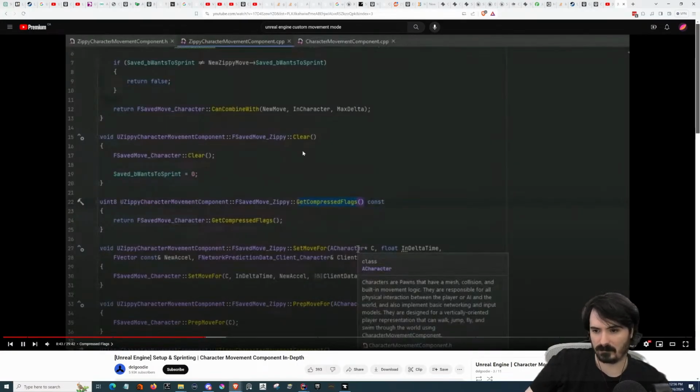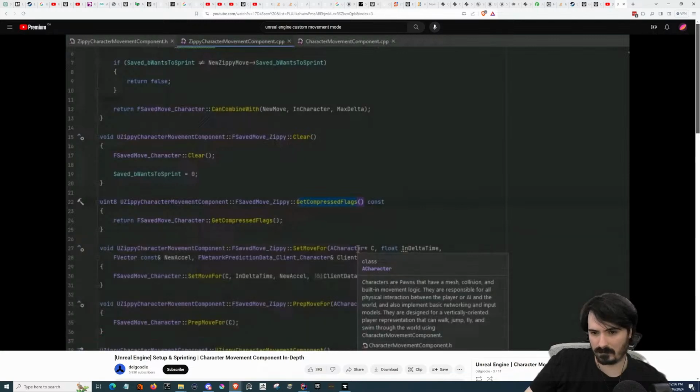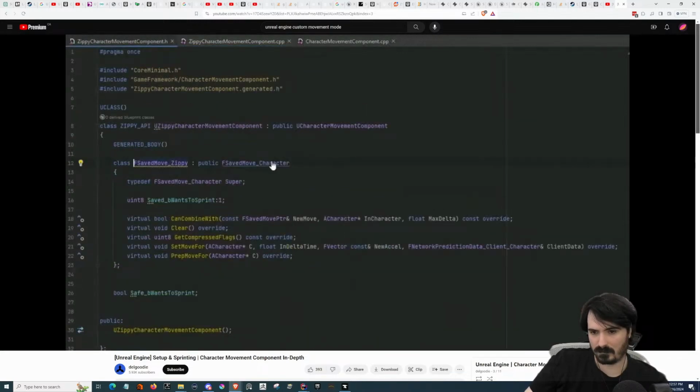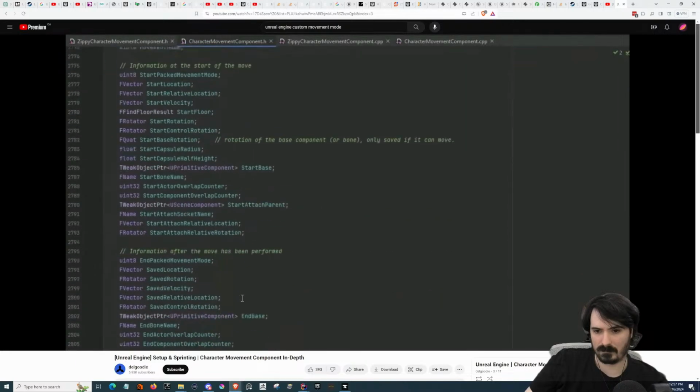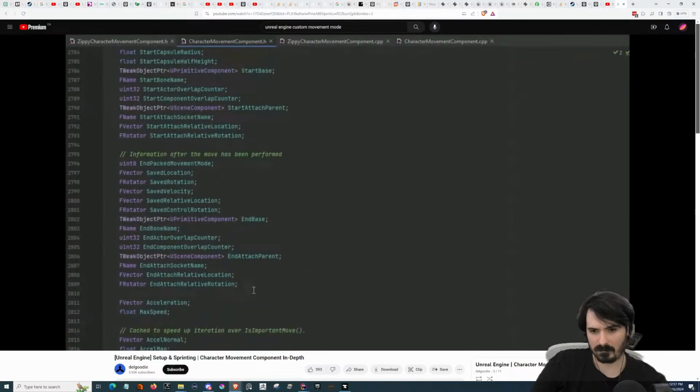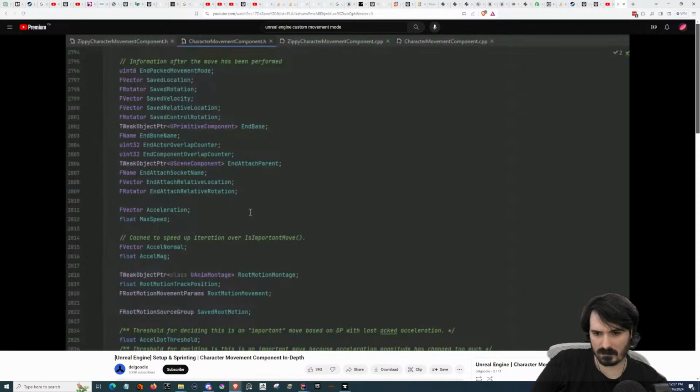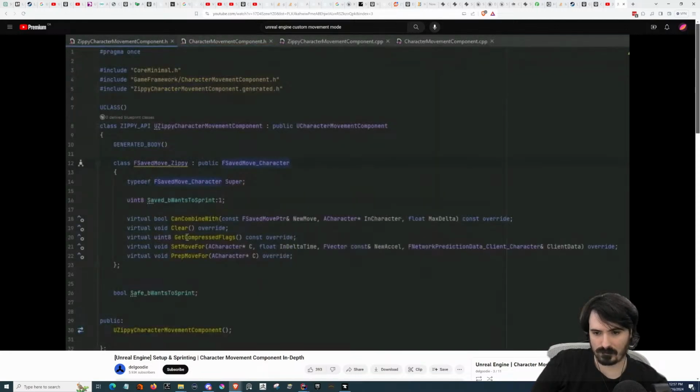So compressed flags are actually the way that the client will replicate movement data. The save move, as you can see, if I hop into the default character save move, there's a ton of variables in here, and it would obviously be way too expensive to replicate all of this to the server every time we perform a move, which is every single frame. So instead, we send a very minimalistic version of this, which, besides a couple things like the character handles, basically we just send these compressed flags.